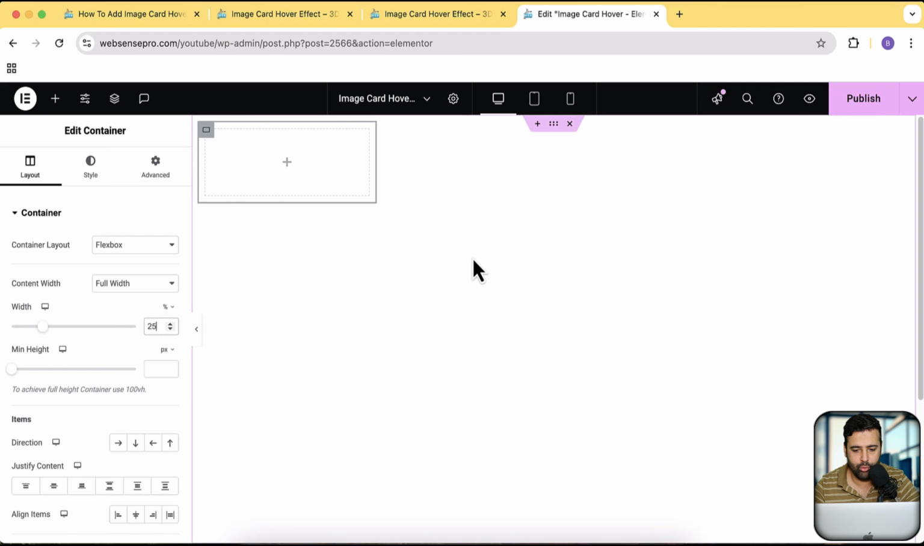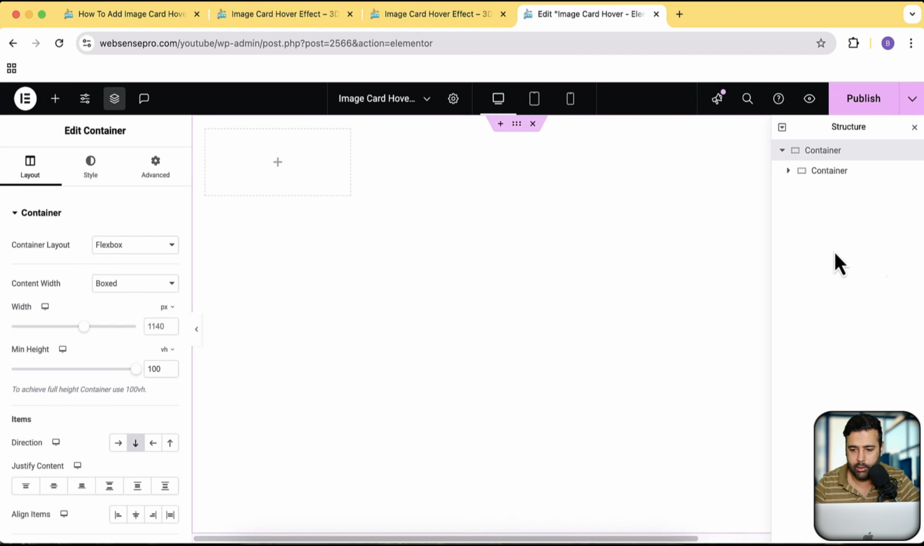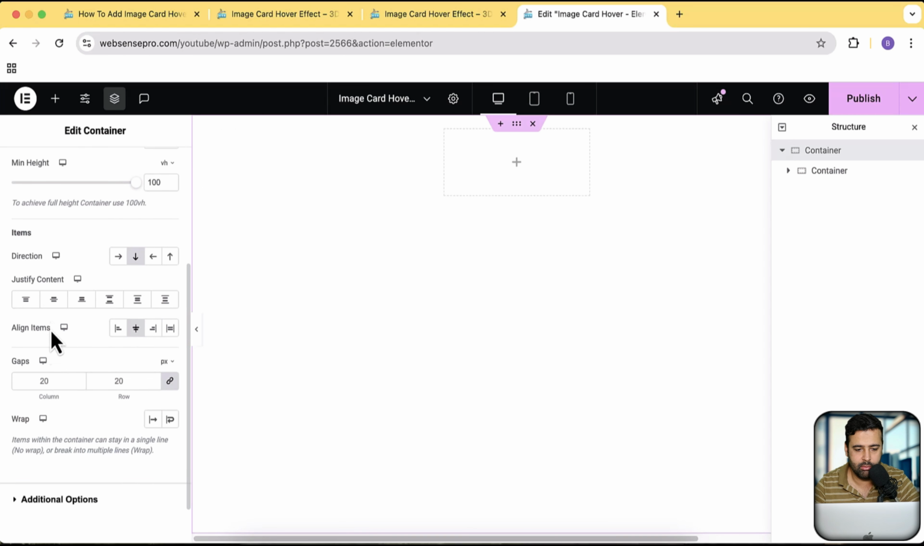And I'm going to open the navigator, which is also called structure. And for this container, we want the align items to be center, so our column can be centered. And from here, center as well. So we have justify content center and align items as center. Okay, so that's our first column within our main container.